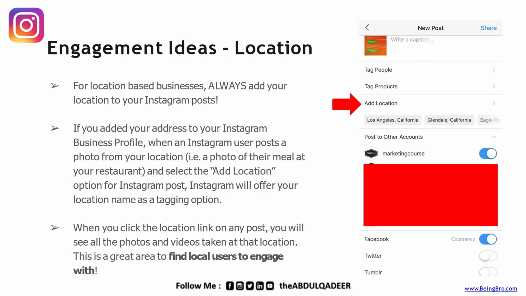And engagement ideas regarding location. For location based businesses, always add your location to your Instagram post. Never forget this. If you added your address to your Instagram business profile, when an Instagram user posts a photo from your location, such as a photo of their meal at your restaurant, and selects the add location option, Instagram will offer your location name as a tagging option. When you click the location link on any post, you will see all the photos and videos taken at that location, and this is a great area to find local users to engage with your post.